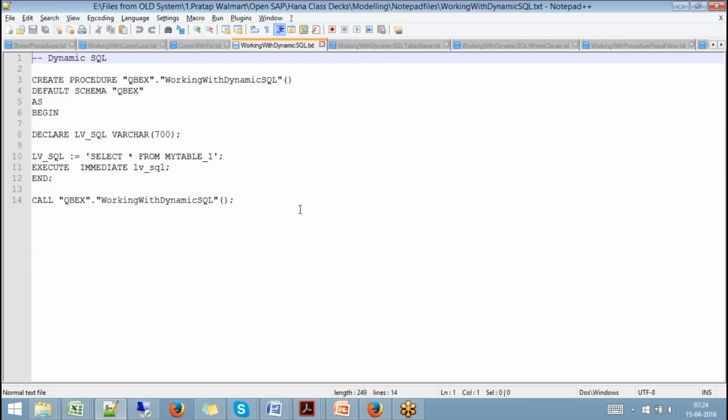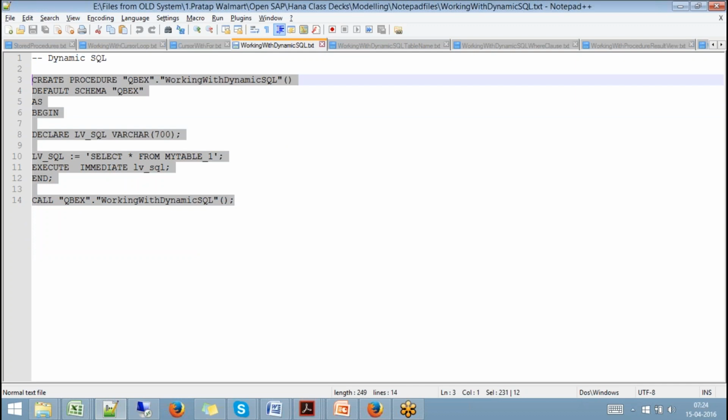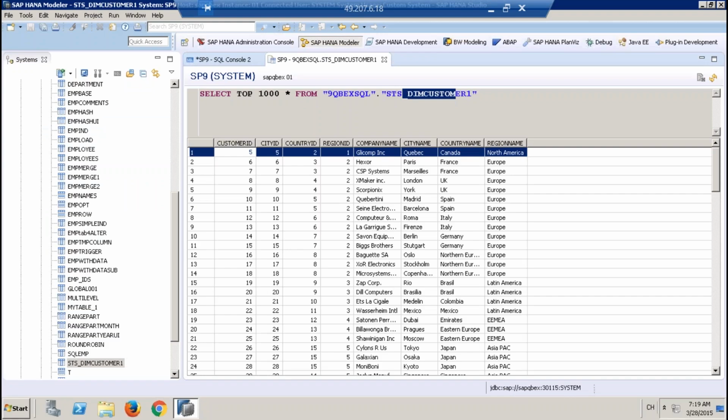Then dynamic SQL, I think if you can get this understanding. So sometimes you'll have a requirement.